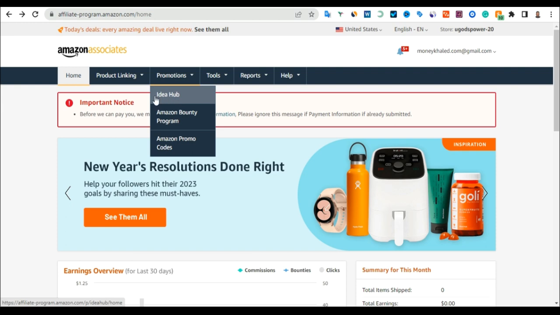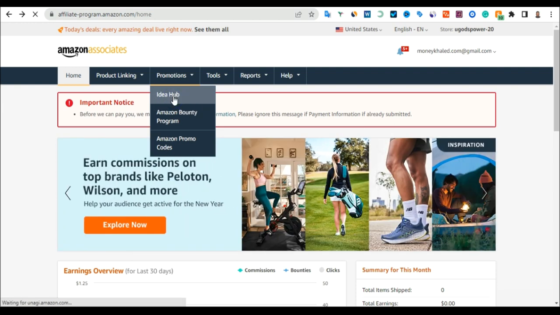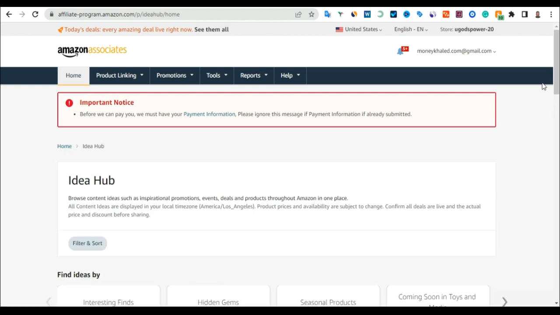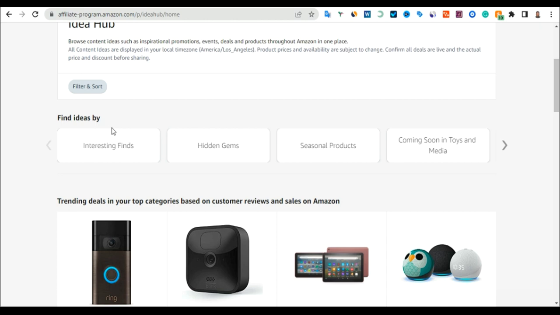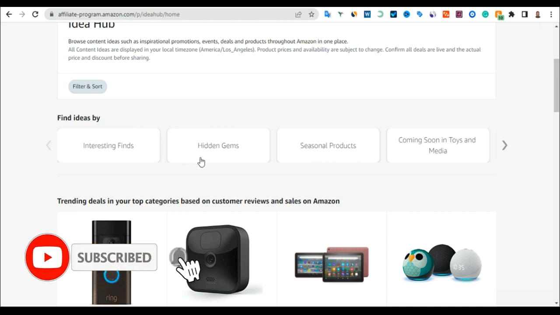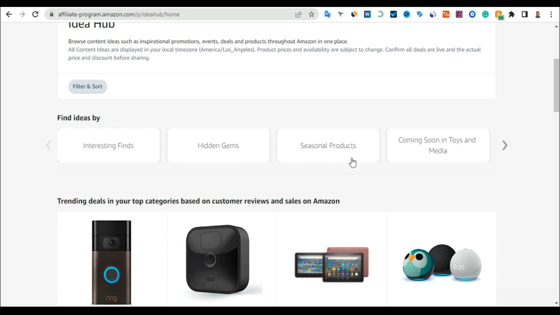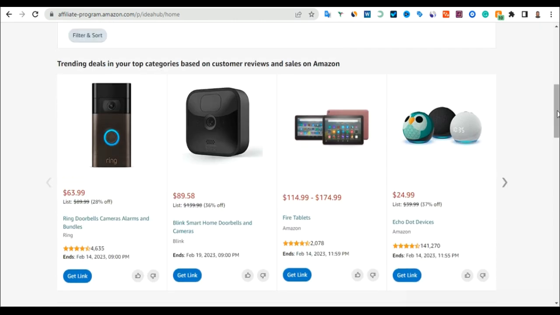If I click on this section where it says Idea Hub, it's going to open up. Once it opens up, let us say, for example, you want to promote by category. You can follow any type of thing that interests you here. Maybe hidden gems, anything you feel like, products, seasonal products. All those are categories that you can click on and they will open the type of product that is here. When we scroll down, look at what it says: trending in your top category based on customer reviews and sales on Amazon.